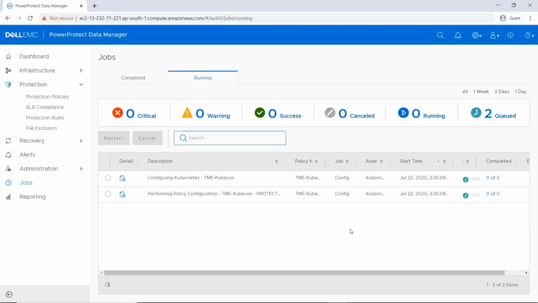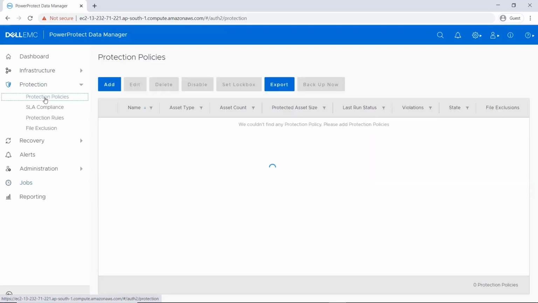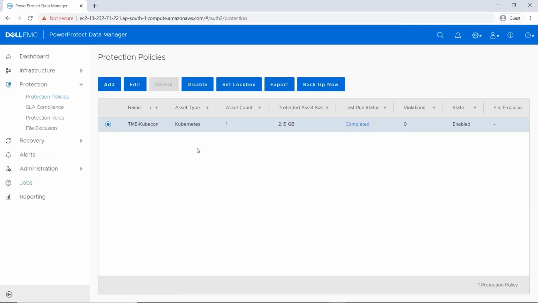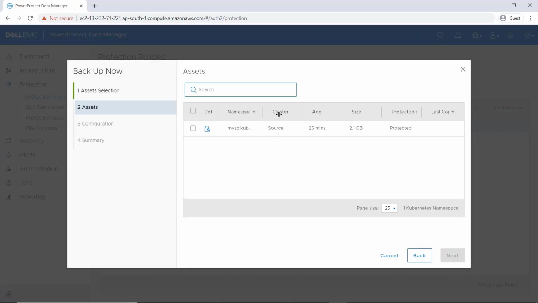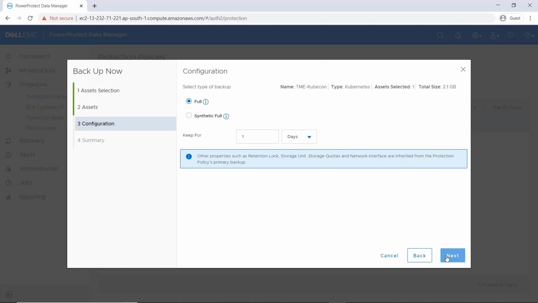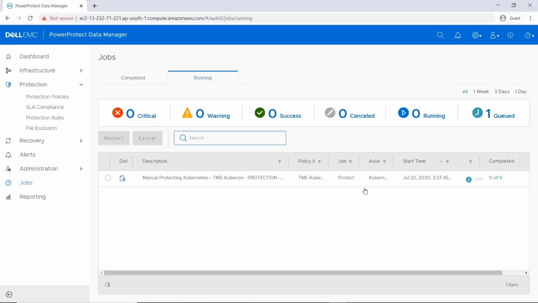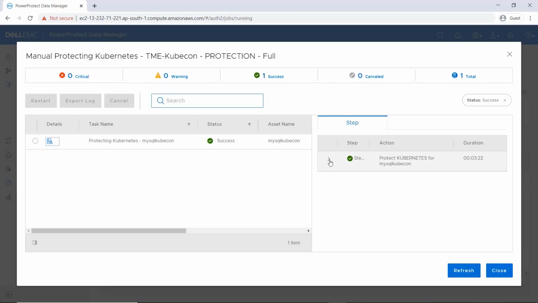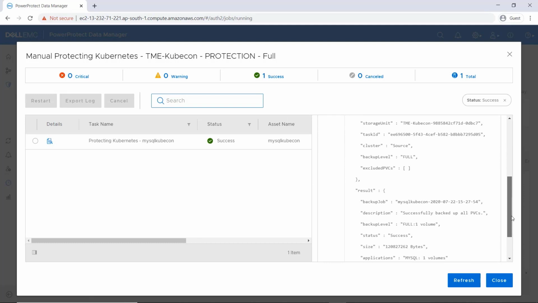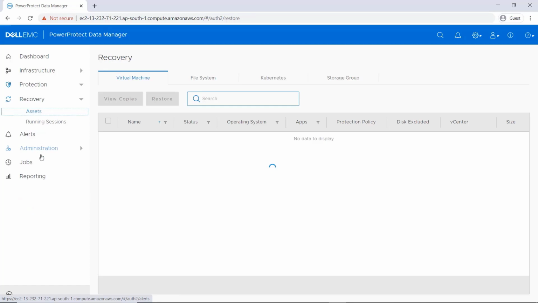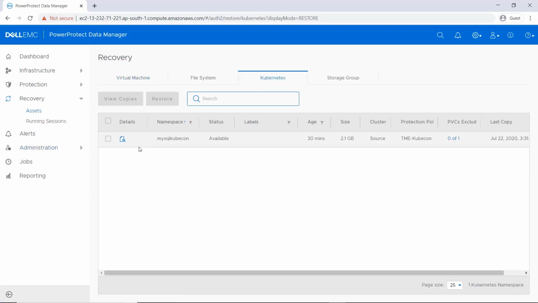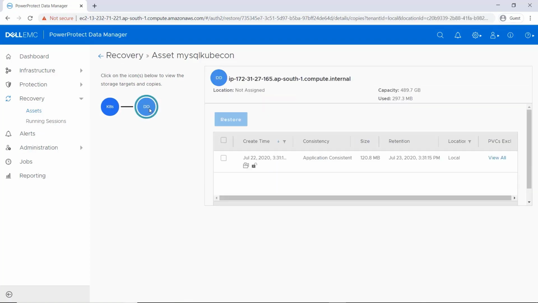Under schedule, we specify the backup frequency and retention policies. Now let us go ahead and initiate a backup in the Backup Now wizard using the policy we just created. Once the job is done, we can check the new copy of the application created on the Data Domain target.